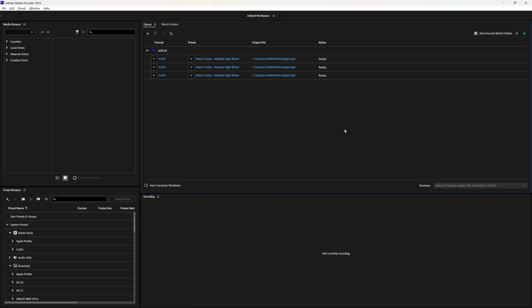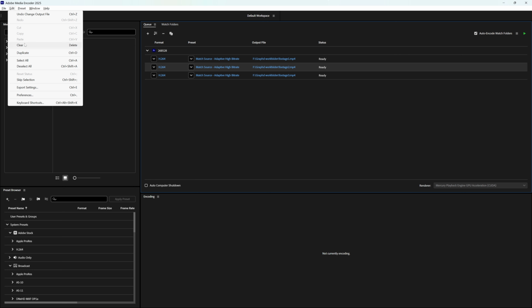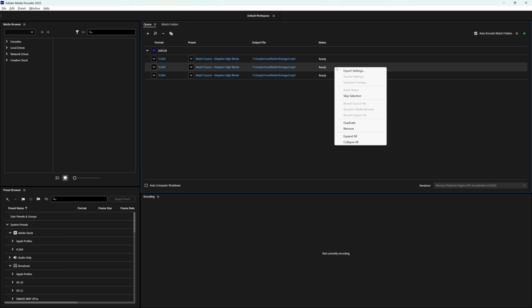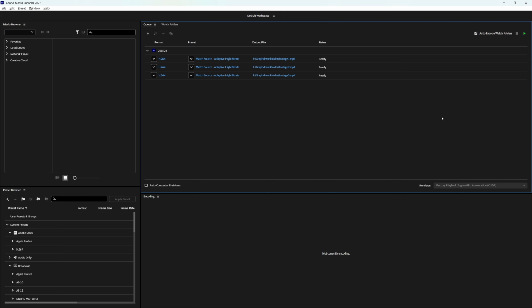In this tutorial, we will take a look at how you can skip items in the encoding queue in Adobe Media Encoder. So if you want to skip an item in your encoding queue while you're encoding, you can do one of the following. You can select the item you want to skip, and then you can go to Edit, Skip Selection, or you can right-click that item, and here you say Skip Selection. Those are two options you have to skip an encoding queue item.